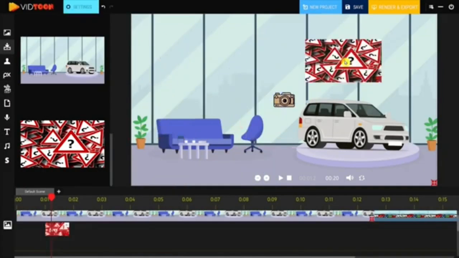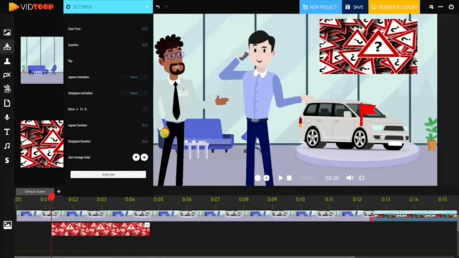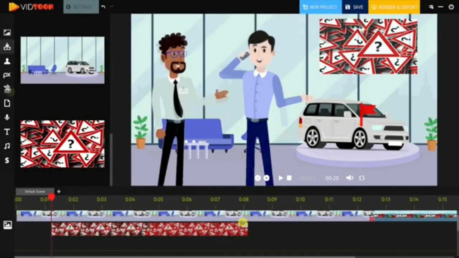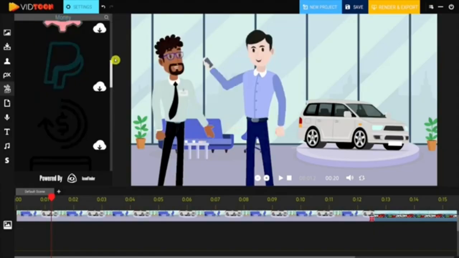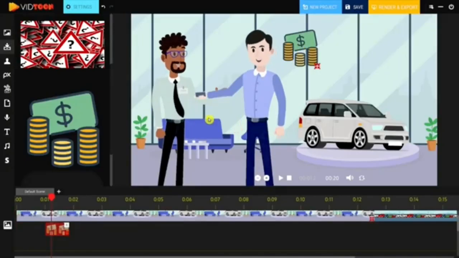You can now drag it to the timeline or add it straight to the scene. You can also flip it, move it using the A to B feature, or duplicate it. The process is fairly similar also to Icon Finder and Giphy. All you will have to do is type in a keyword, download the icon or GIF of your choice, customize it in your scene, and there you go.